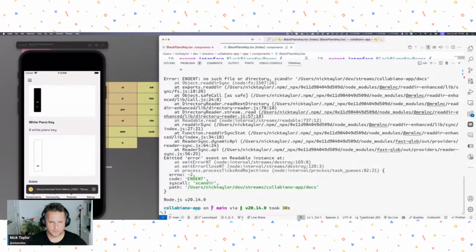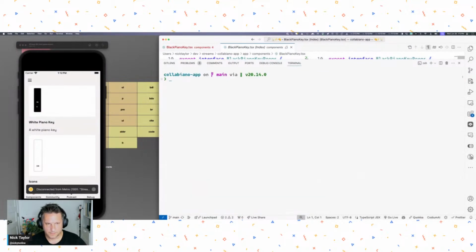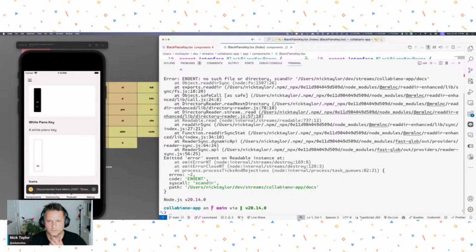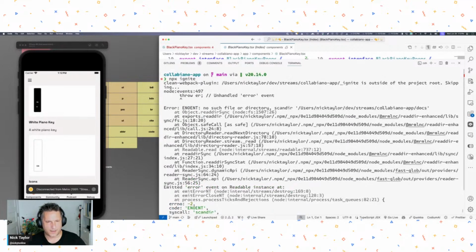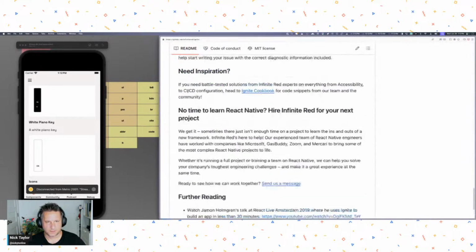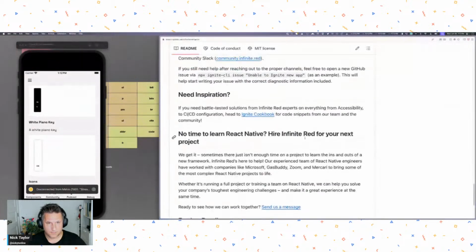Okay, clear. npx ignite. Pretty sure it was npx ignite, and then what did I do last time? What's that error? Let me go back to the docs actually. Okay, they definitely have a CLI.